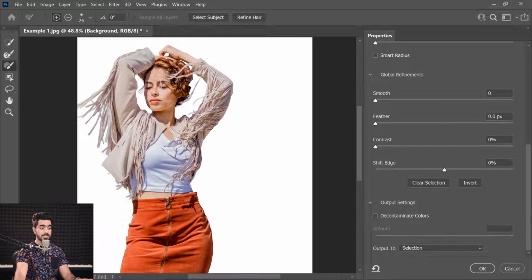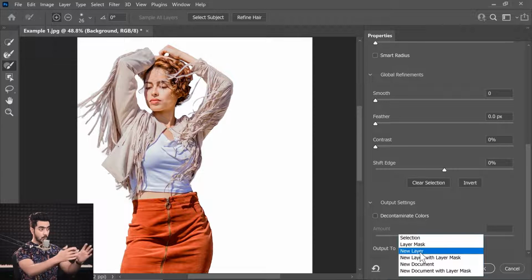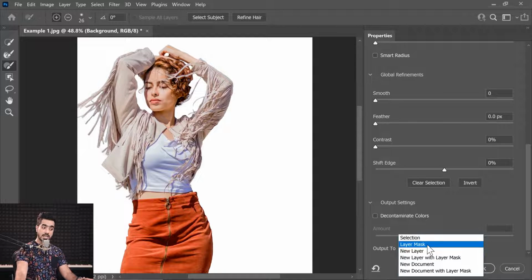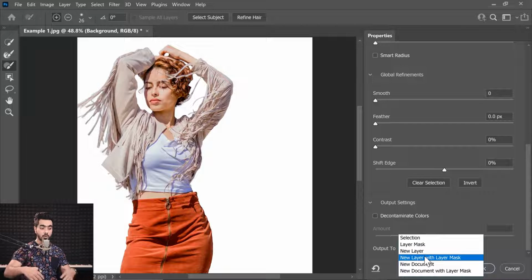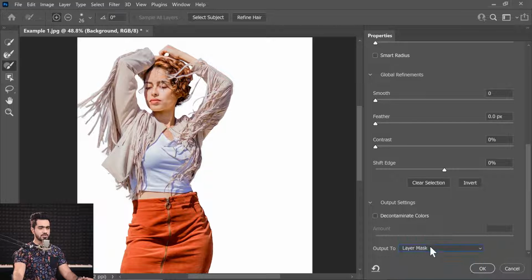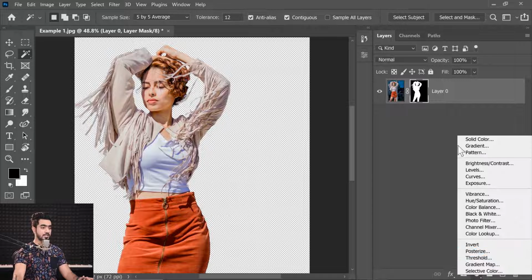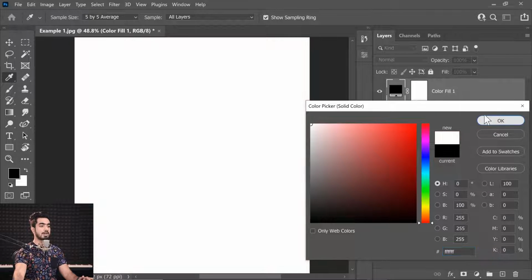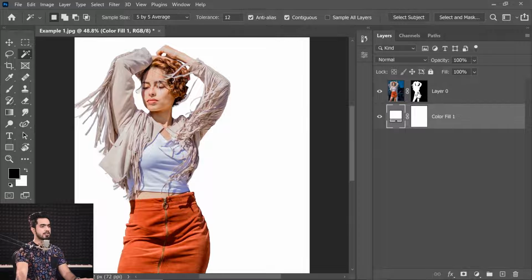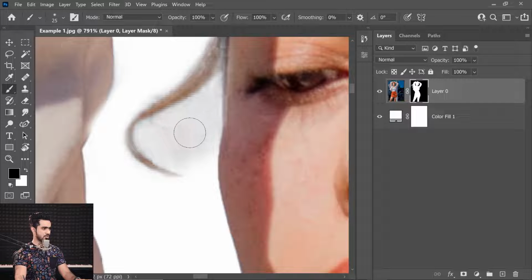Now, before you hit OK, you have a lot of options. How do you want to output it? Do you want to output all of this as a new layer? The whole thing just copied on a new layer? Do you want to create a layer mask? Do you want to copy the whole layer with a layer mask? There are lots of options. So in this case, I'm just going to choose the layer mask and hit OK. And it creates a simple mask out of it. So now let's put a solid white background beneath it. Now for the brush areas, you can just do it manually. Just zoom in. It's a little faster and more convenient that way.